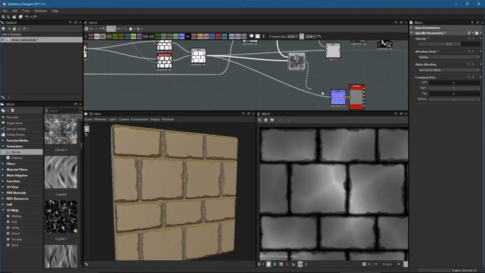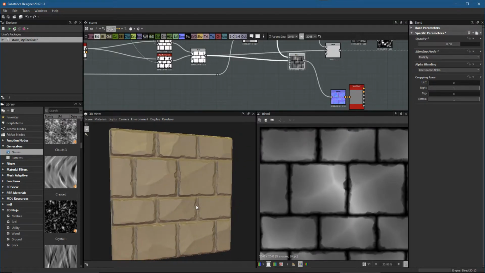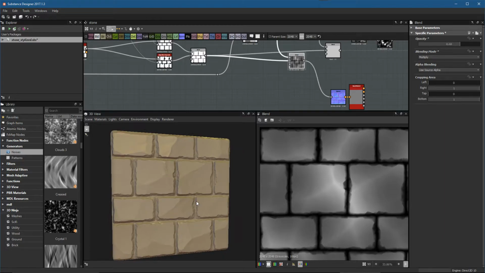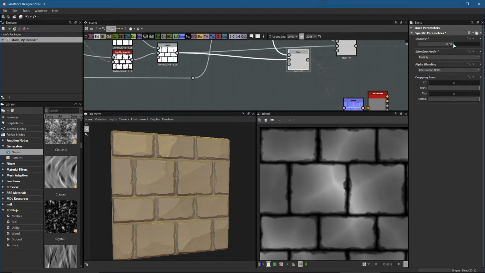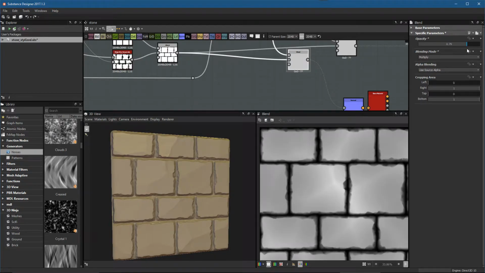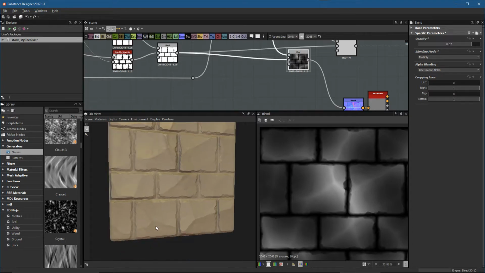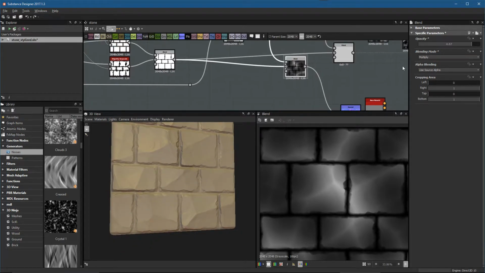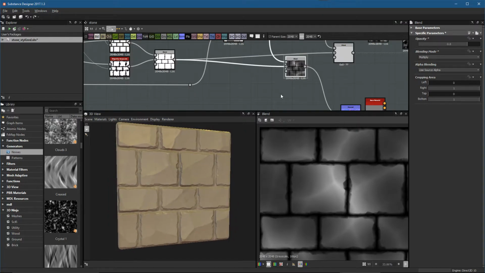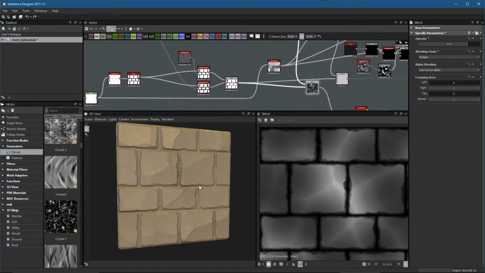So now let's take this and plug it into our normal. And we'll look at it over here on our 3D view. And you can see that now we're starting to get something that looks a little bit more like this stone. And we can adjust the level of this through our height. So the more I increase it, the more dramatic this is going to look. So maybe I'll try just like a 0.8 here. All right, so that's kind of where we are at this stage.